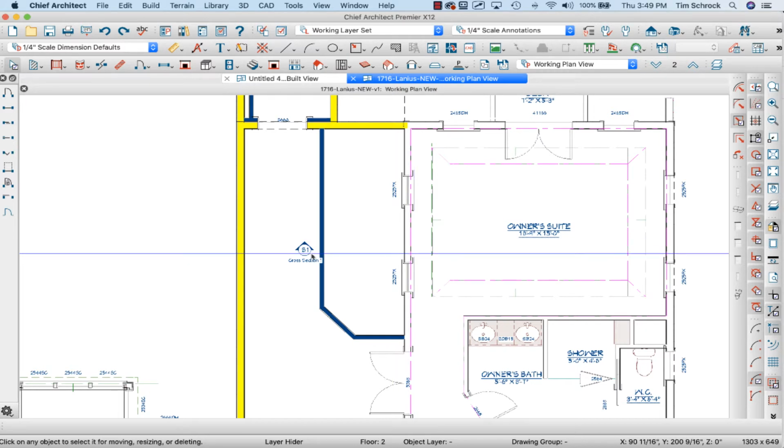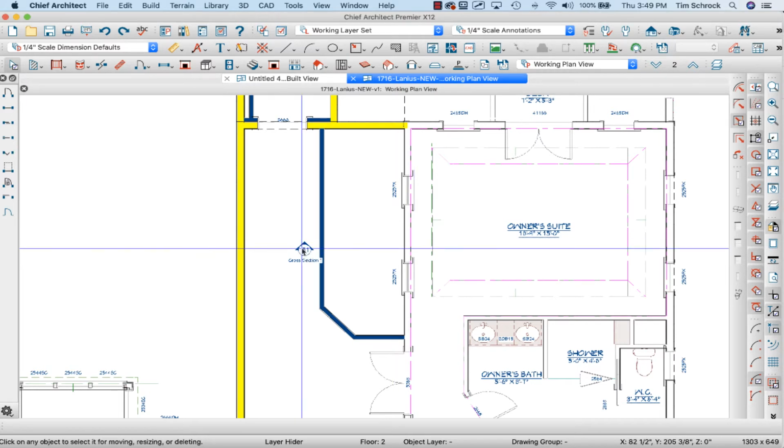Today's tip is about quickly turning off layers. Sometimes the screen's getting too busy for how I would like to work. So quickly, I can show you in 2 clicks how to turn a layer off. Let's get started.